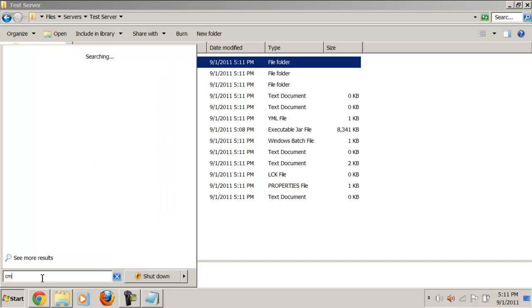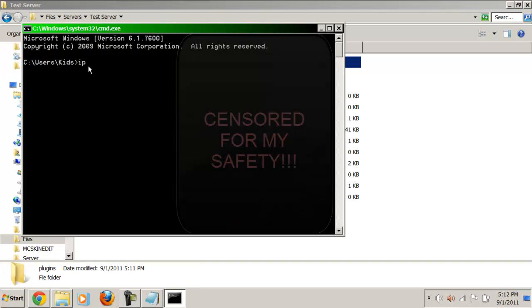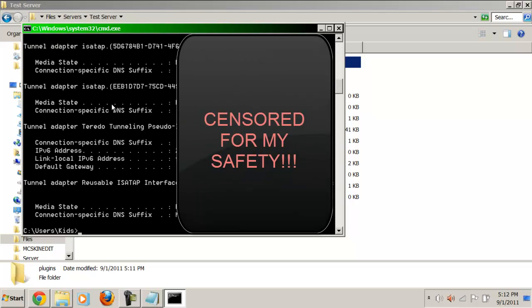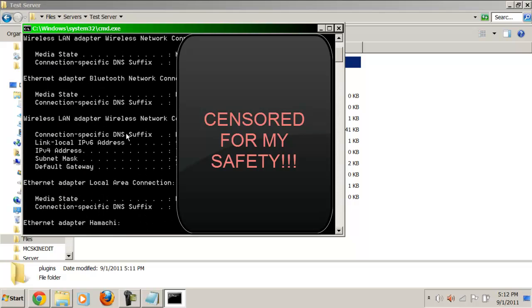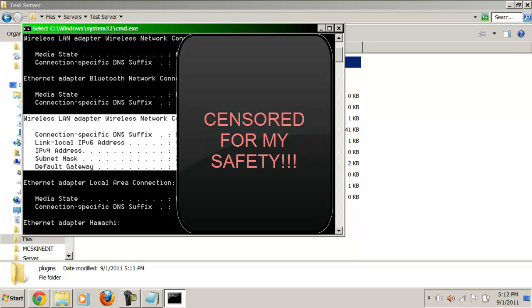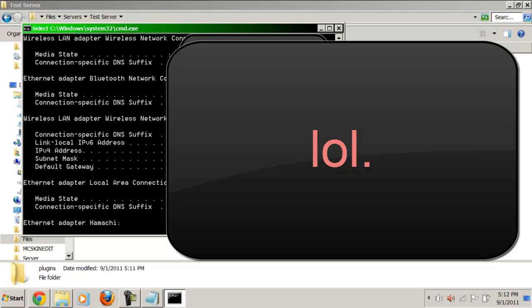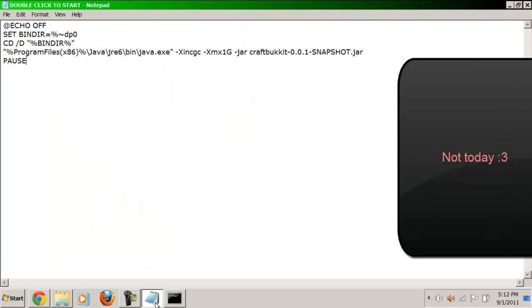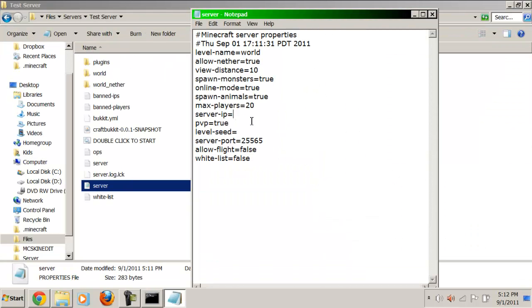But then you do CMD, and when you do this, you type ipconfig, and you scroll up until you get to the IP address. It would be right here. I censor my IPs to keep myself safe. You're supposed to copy this IP address and paste it. So I guess we just close that out, go into the server properties, and type in your IP here.